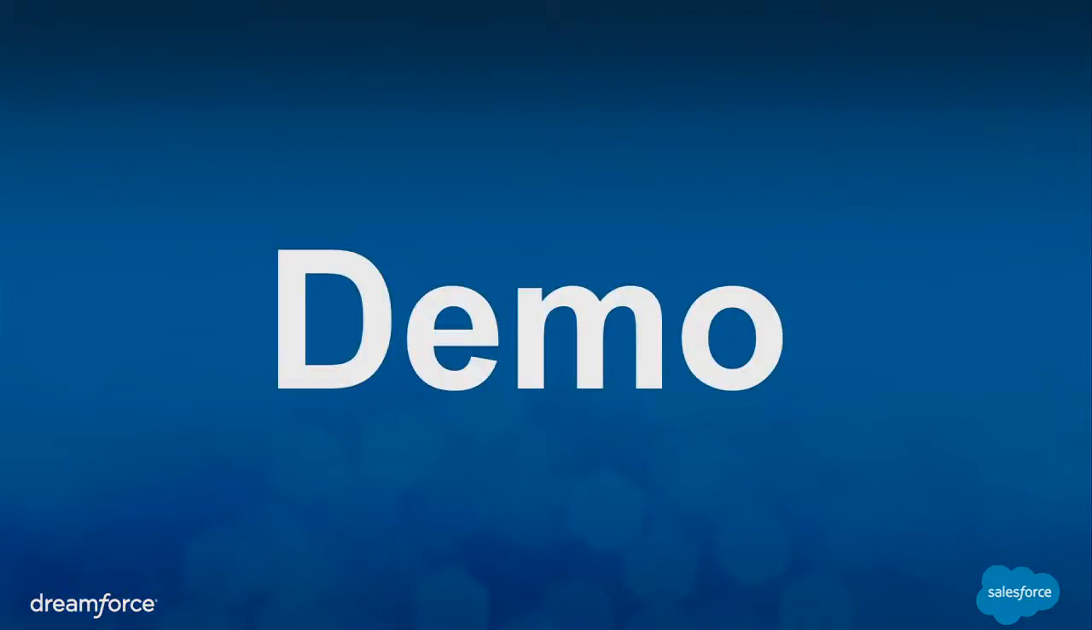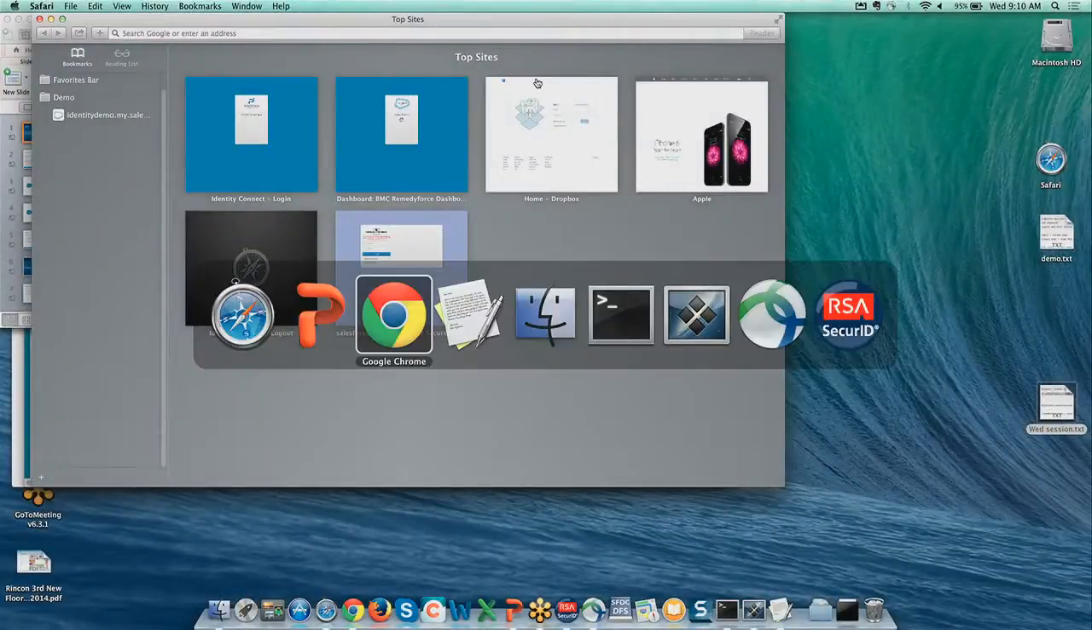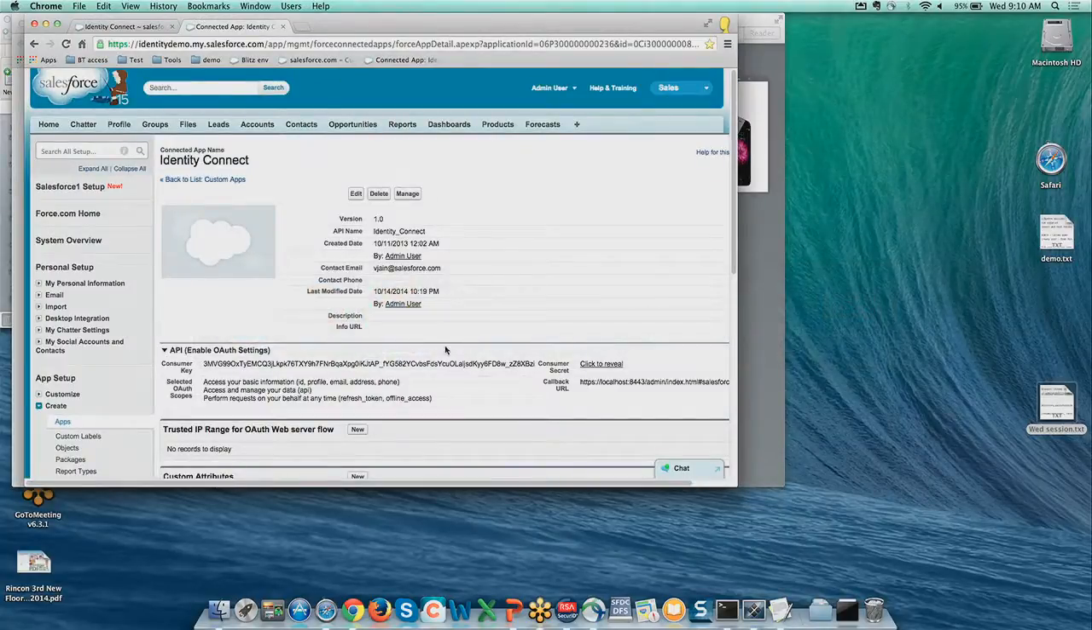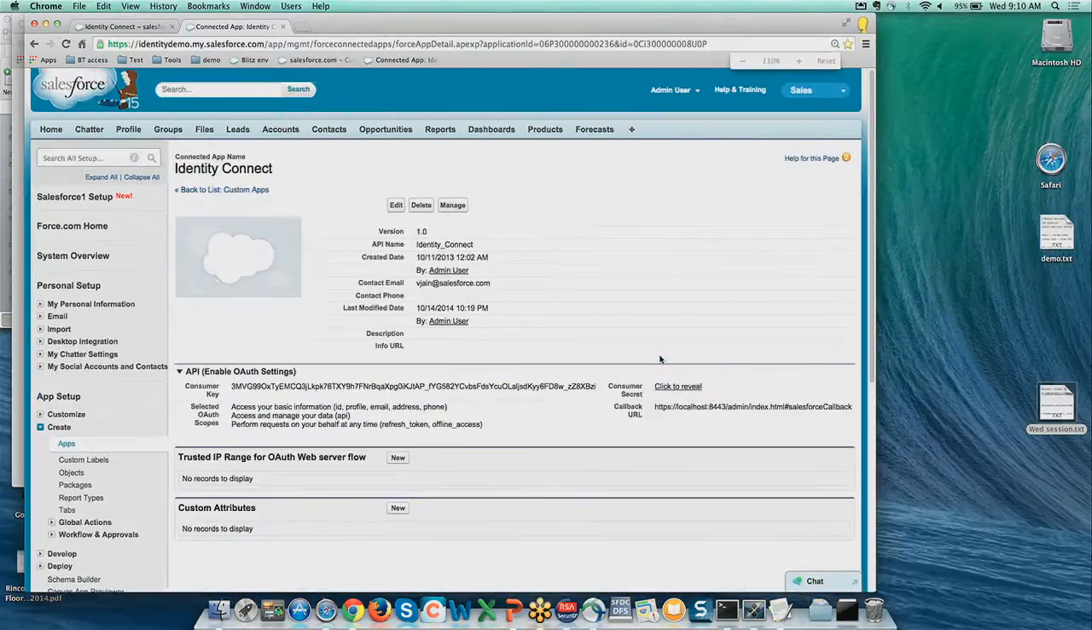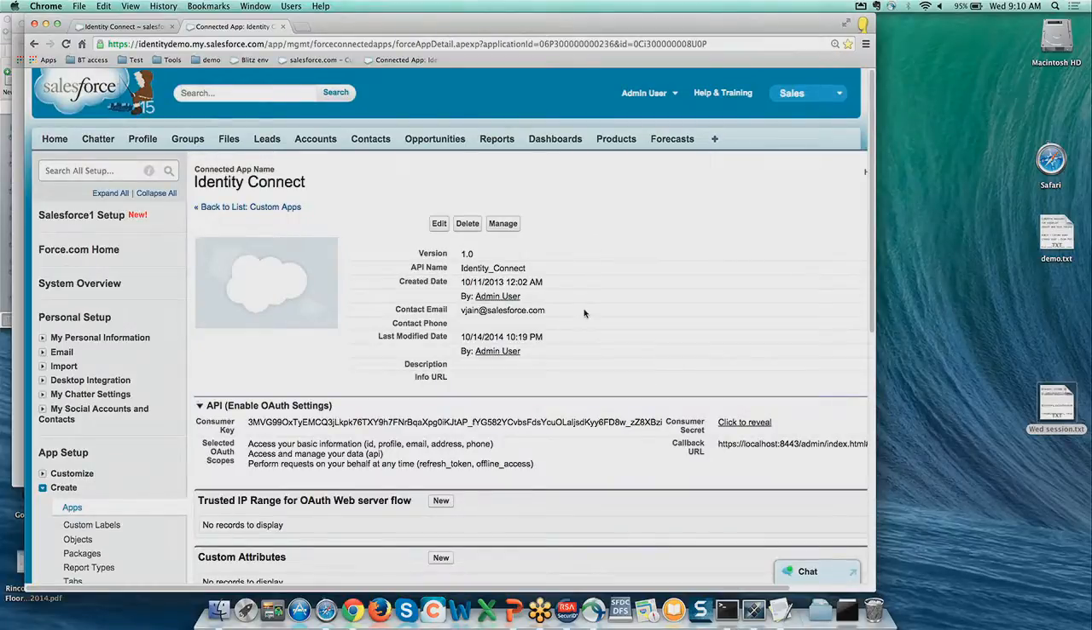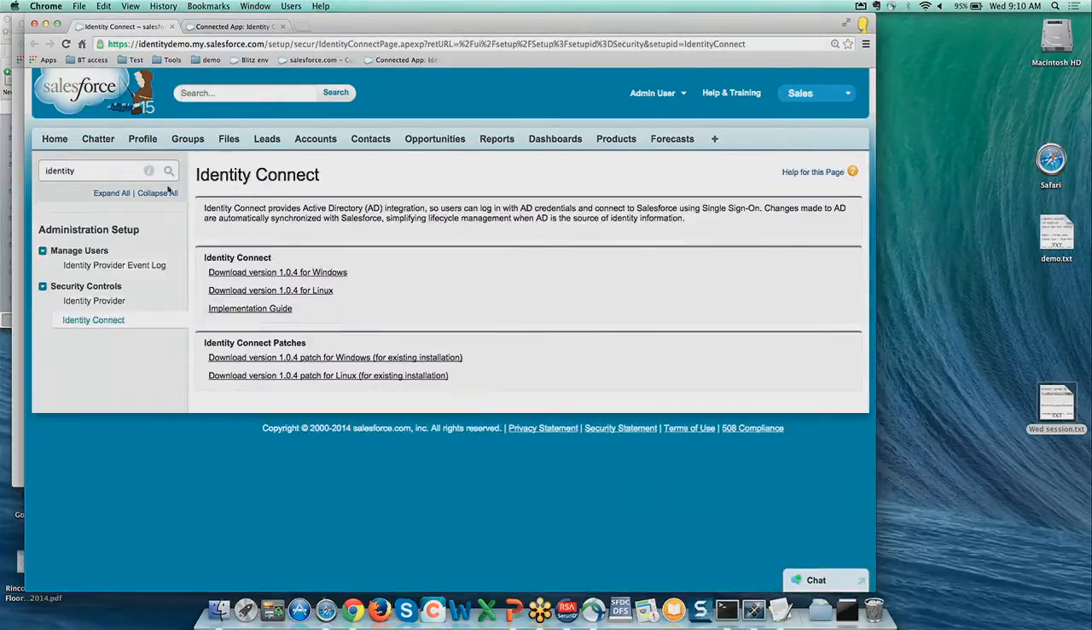So let's try to now go and set this up from scratch. All right, so the first thing you do is, if you have Identity Connect licenses in your organization, you would see this subnode in the setup tree called Identity Connect, from where you can download the software.